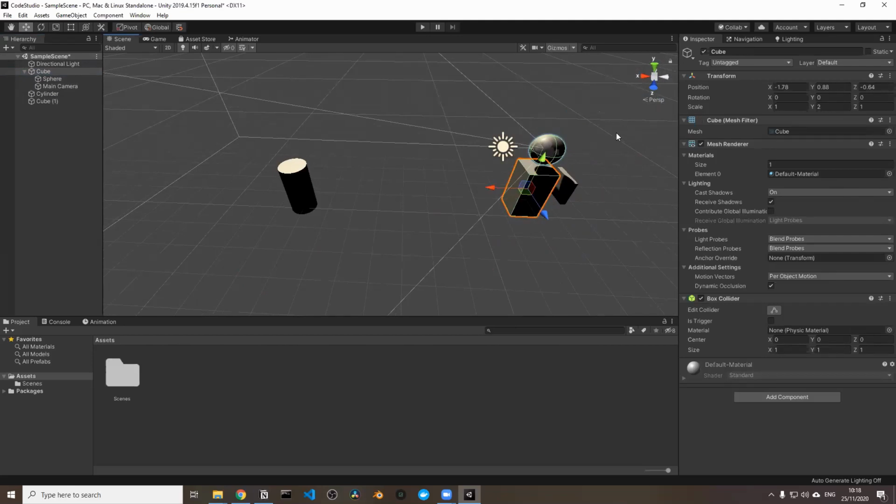So everything can be parented. This is actually used very commonly if you're making a first-person game. A lot of times you will have your player here, and then you will have your camera attached to it.